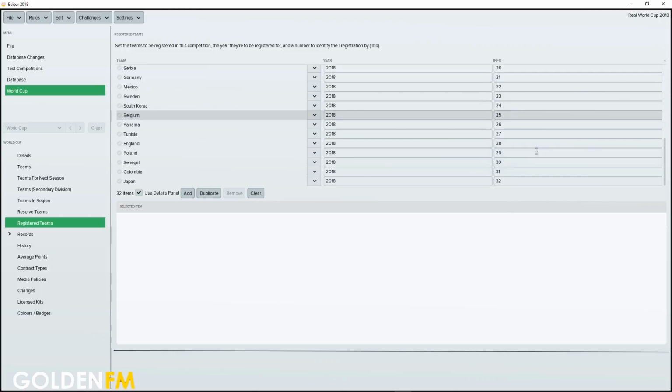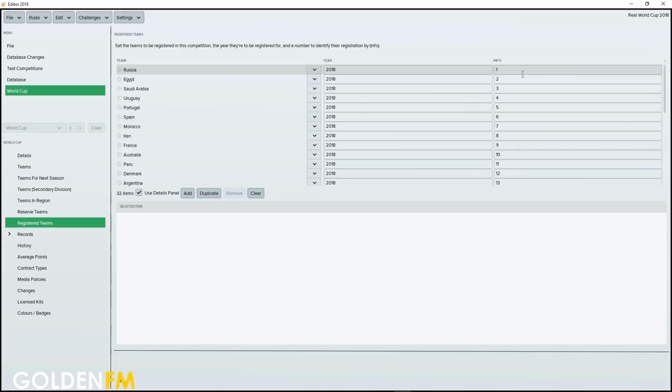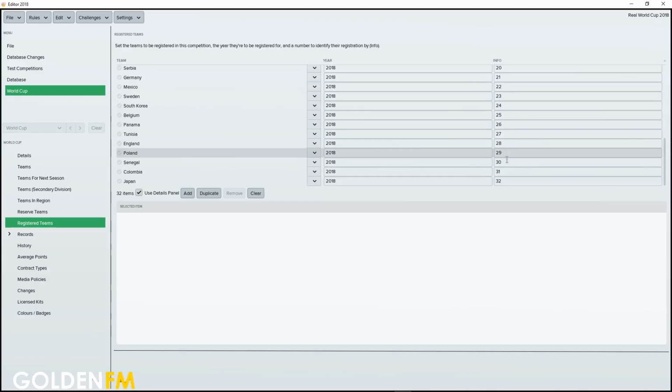1 to 32 is the key. There's 32 teams, and I've put them in order of their groups. So Russia, Egypt, Saudi Arabia and Uruguay were all in Group A, so they are number 1, 2, 3 and 4. Group B, Portugal, Spain, Morocco, Iran, 5, 6, 7, 8, etc. You get what I mean. The last group was Poland, Senegal, Colombia and Japan, so their numbers are 29, 30, 31 and 32.